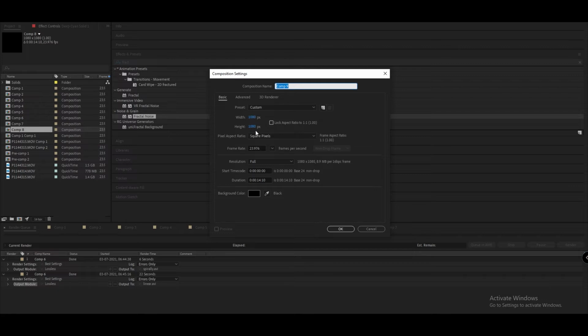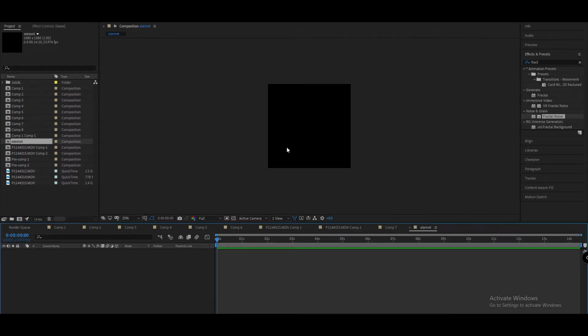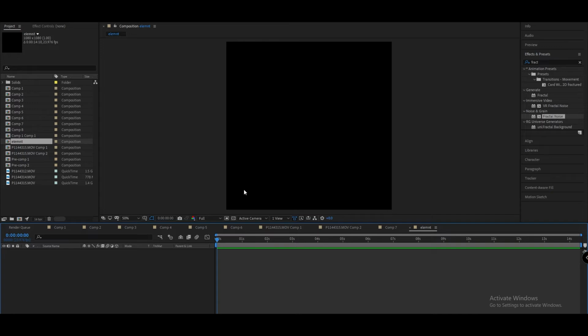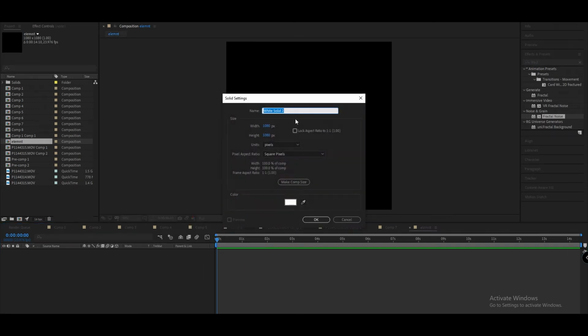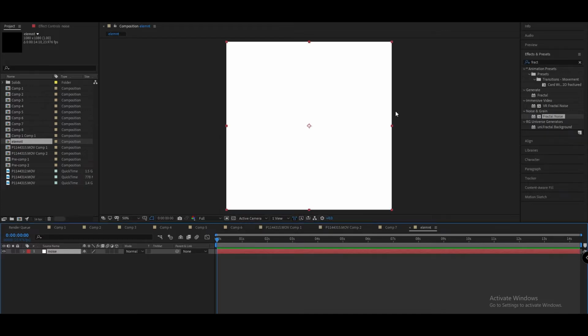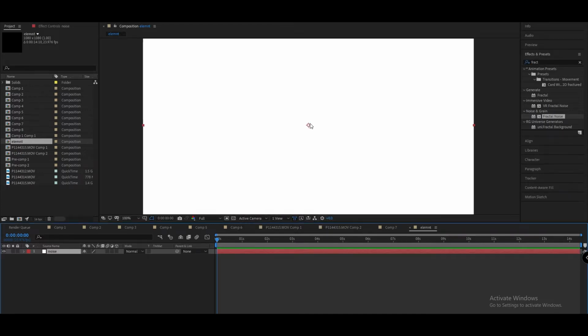and we're going to choose 1080p by 1080p composition, 23.976 frames per second, and I'm going to call it element. OK, and there it is, our square composition completely blank. Now what we're going to do is right click, new, solid, any color is fine. I'm just going to call it noise, and I'm going to click on OK. Now this will give you a white solid.